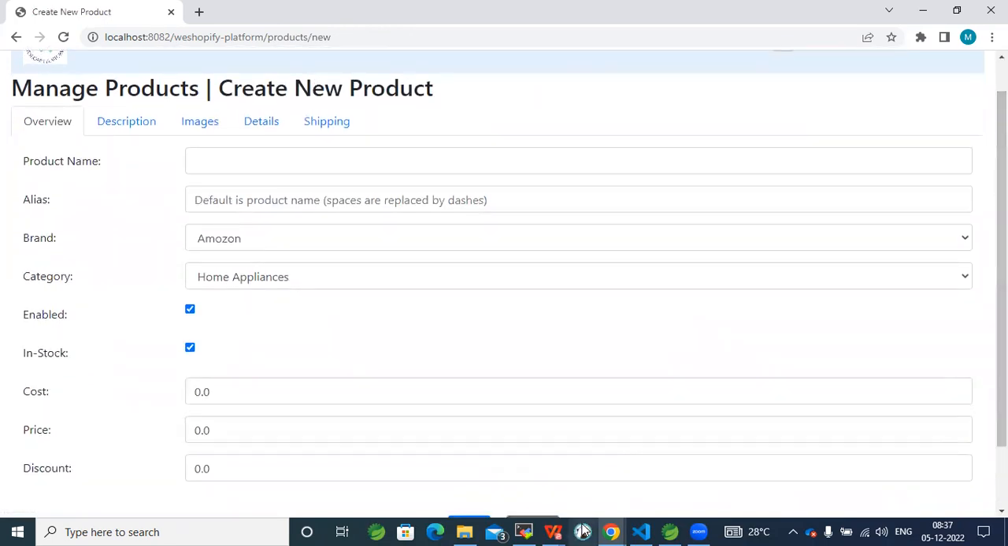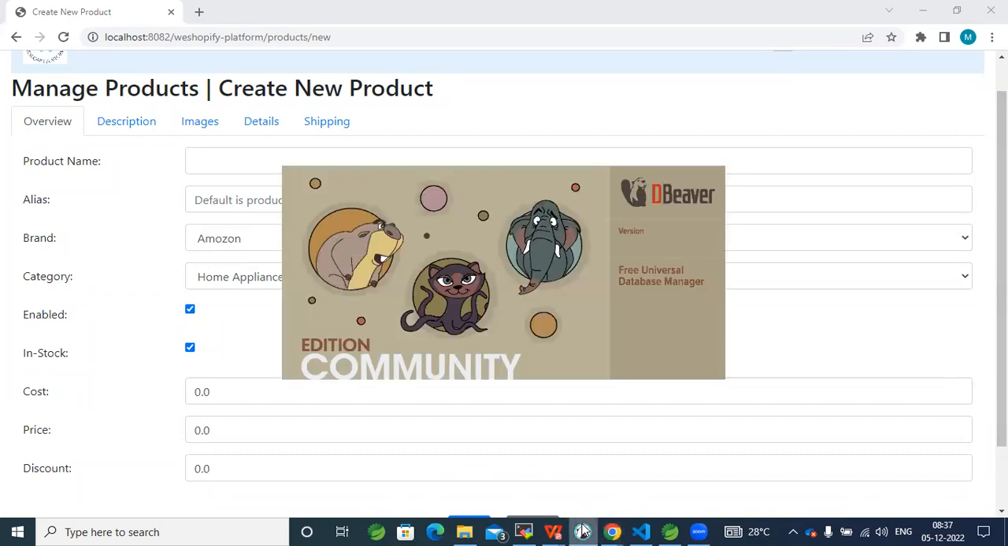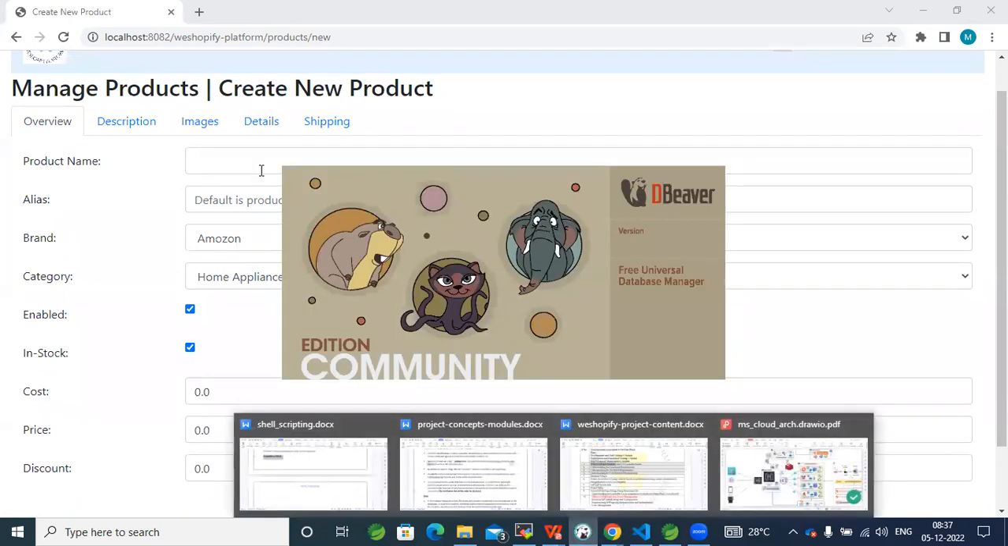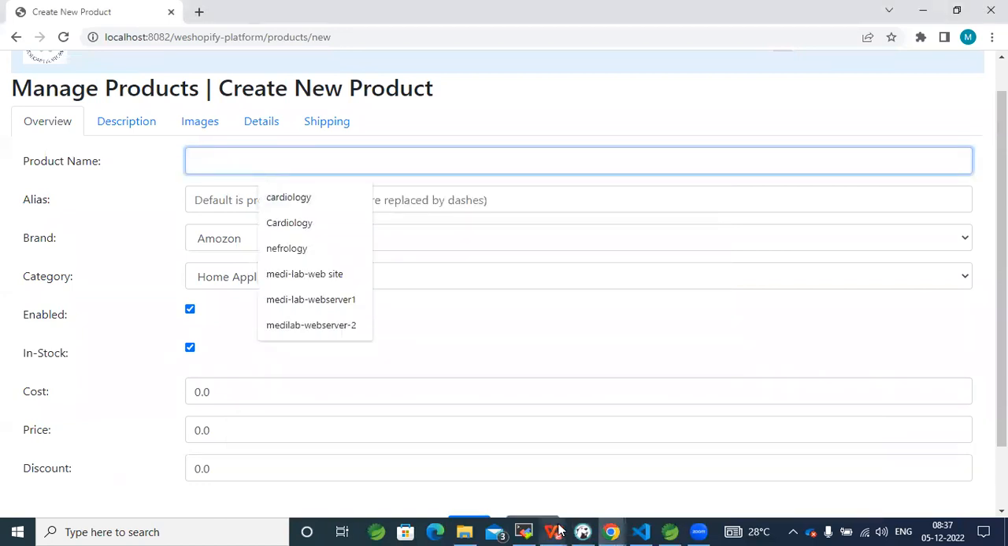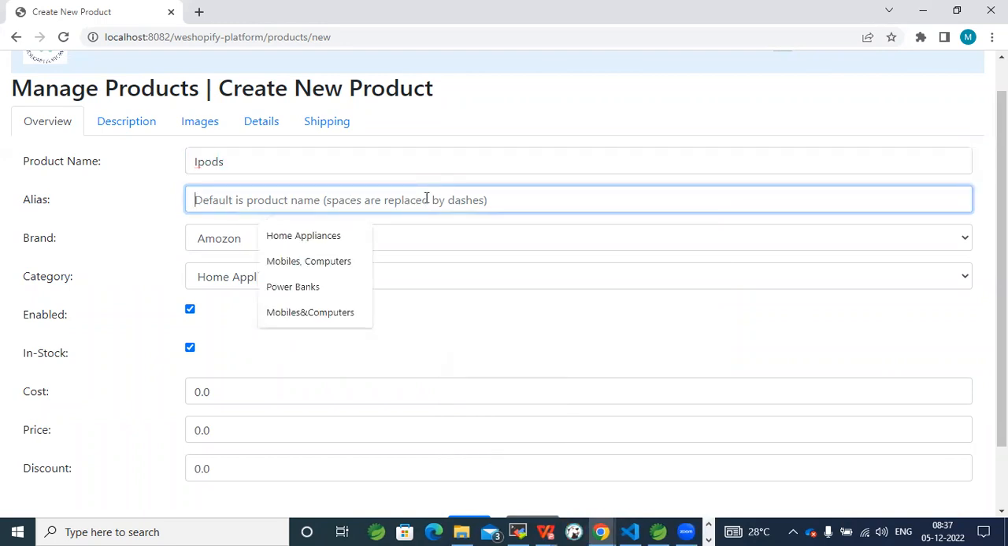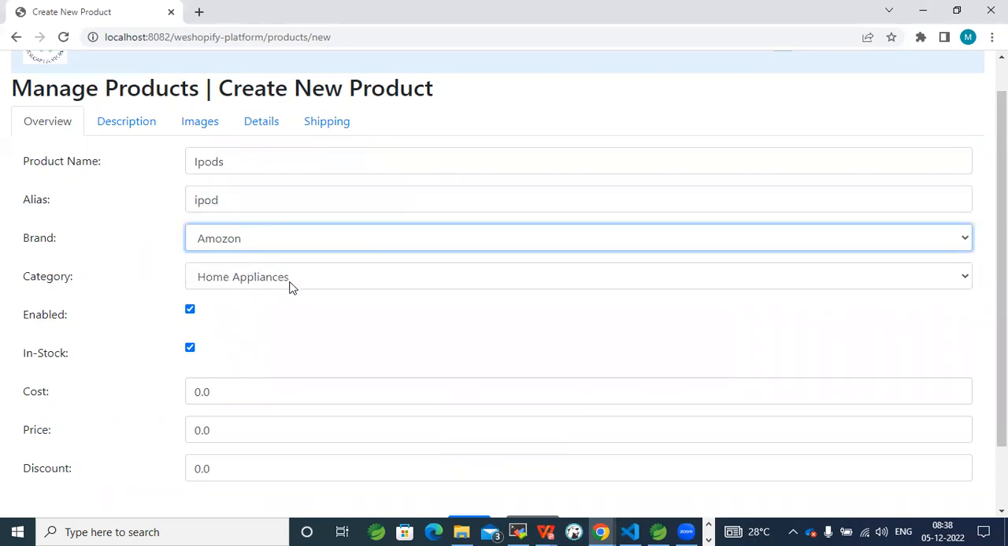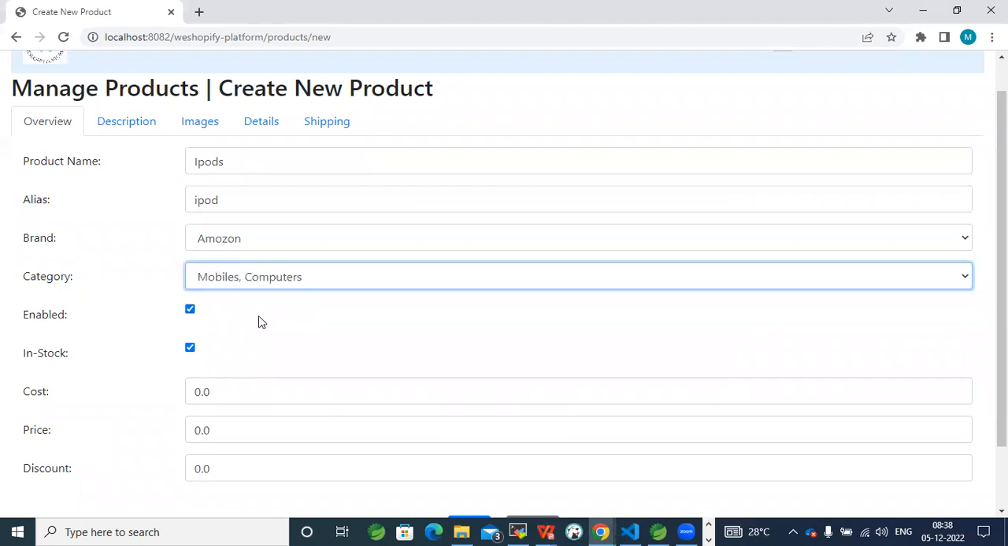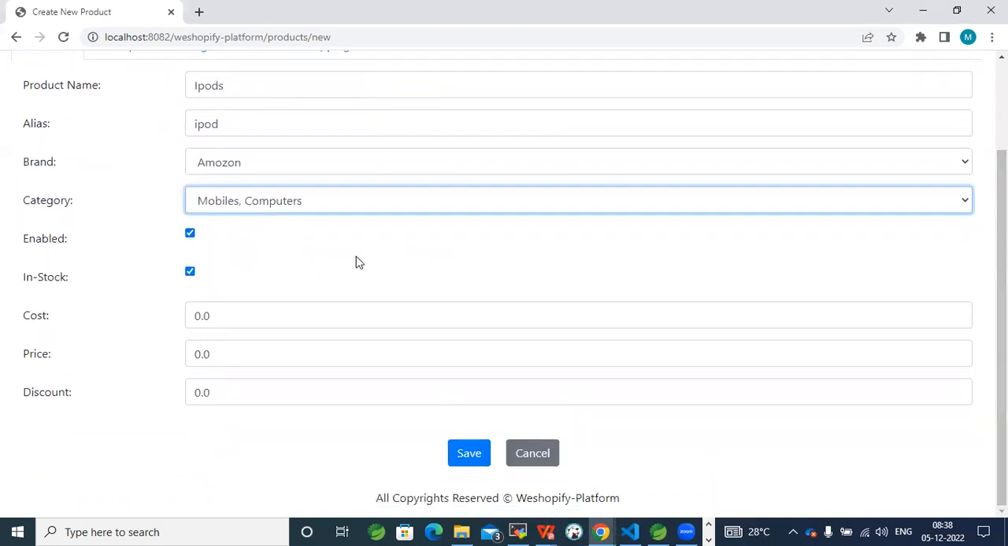When we create the product, let me open the database. Of course, we will also see the database design and all. First we need to give the product description. Let me open the Amazon site, or let's say iPods, and then alias, let's say iPod, and brand. I want to go with the Amazon brand. It is under mobile computers. Yes, I want to enable this product. Is this product in stock? Yes. In fact, here we need to give one more call to inventory. The inventory API should be called here.